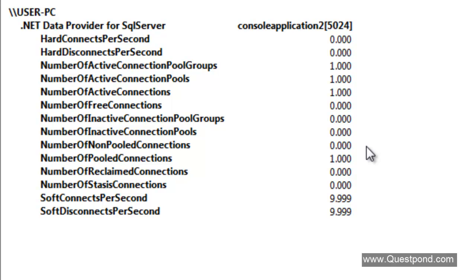Objects were used from the pool, and you can see here it is saying number of active connection pools is 1. So from the data captured by perfmon, I can conclude that the number of active connection pools is 1, and I can see that a lot of soft connects and disconnects are happening. That means connection pooling is enabled. So the first thing to remember is that connection pooling is enabled by default in ADO.NET.